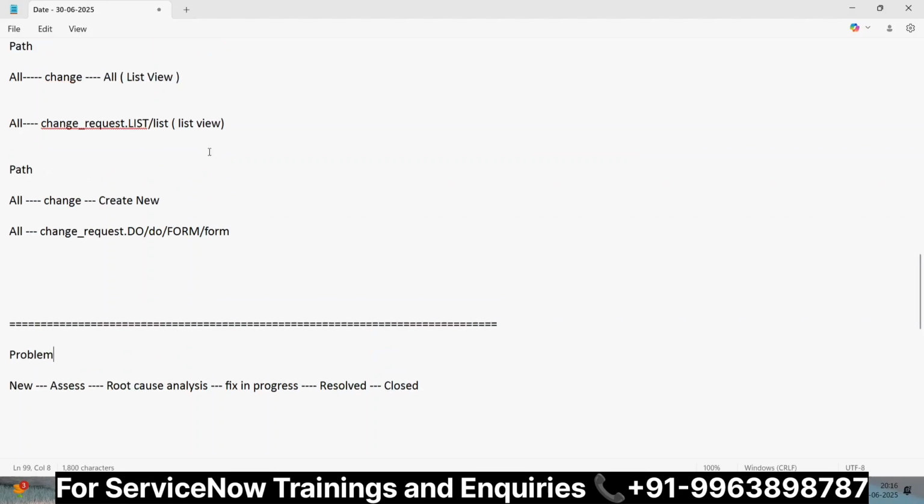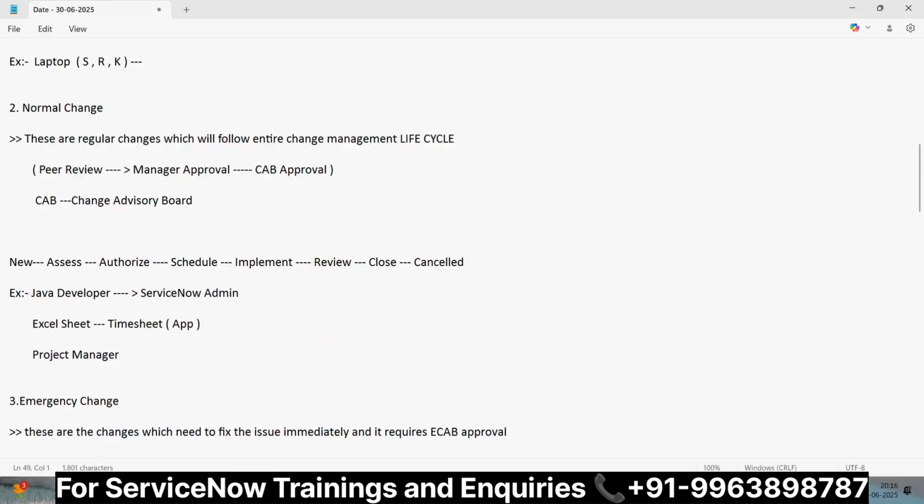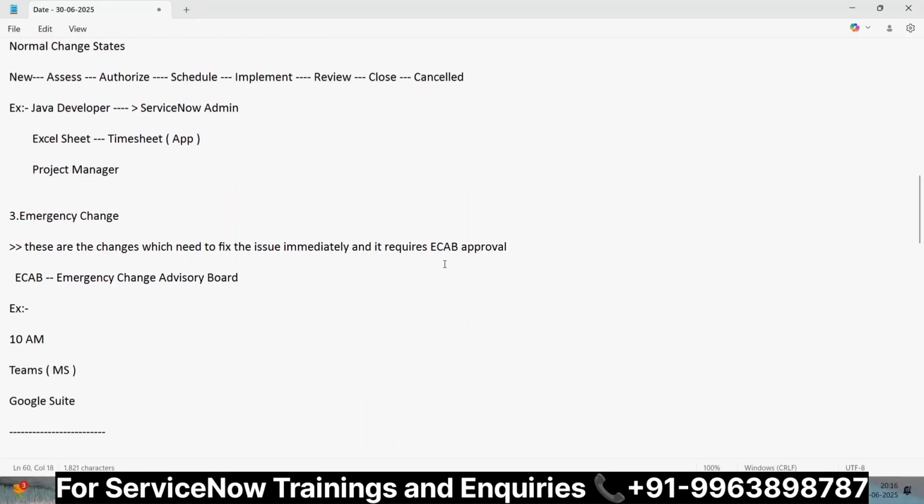Okay, these are regarding the change, the normal change states. Then we'll come to the emergency change here. Let's see how the emergency will work. It needs the ECAB approval. It doesn't follow the life cycle of the change management.